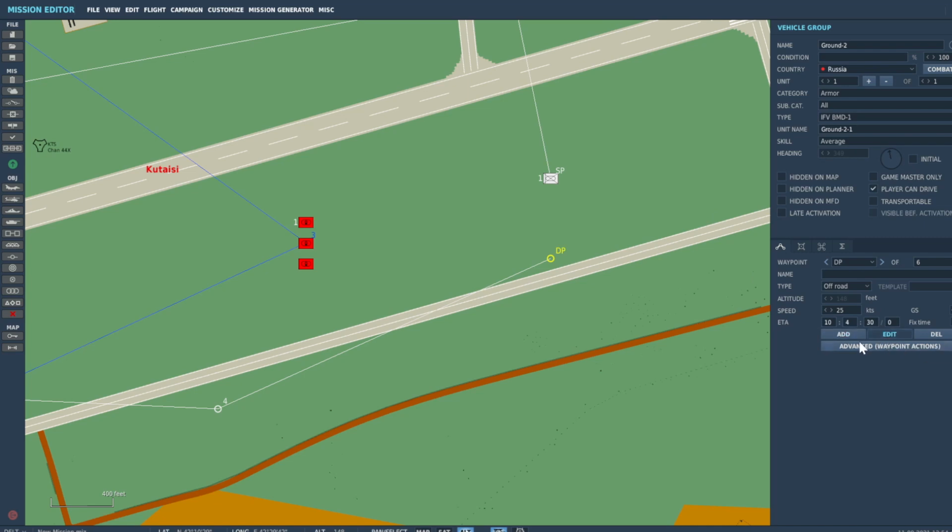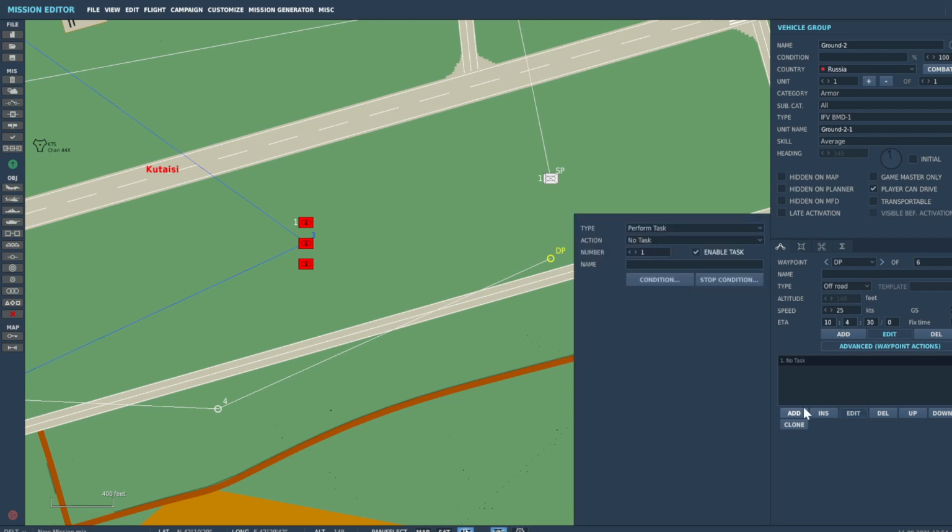We're going to click edit, click advanced. And then we're going to click on add, and this is the advanced options, which isn't really that advanced. We've got here a few different types. We're going to go perform task. These are the different things that it can do. Sometimes it's under a different menu, but for now we're going to go perform task, go to waypoint.